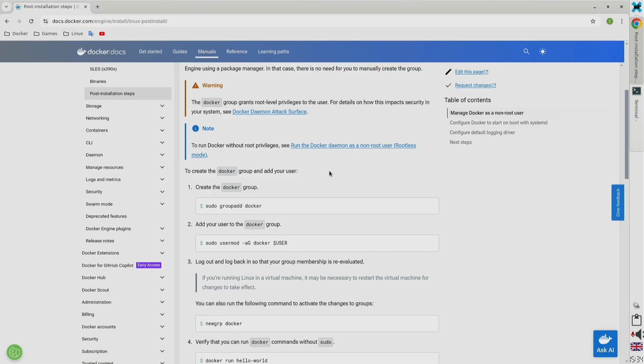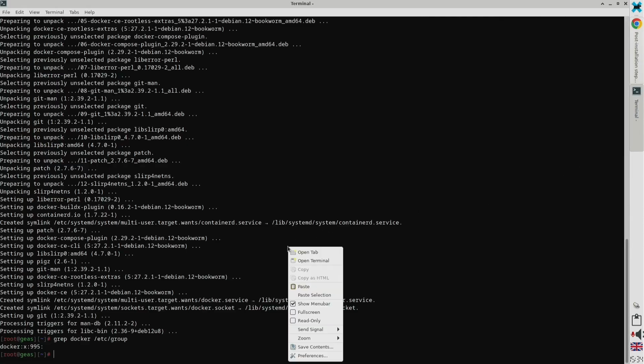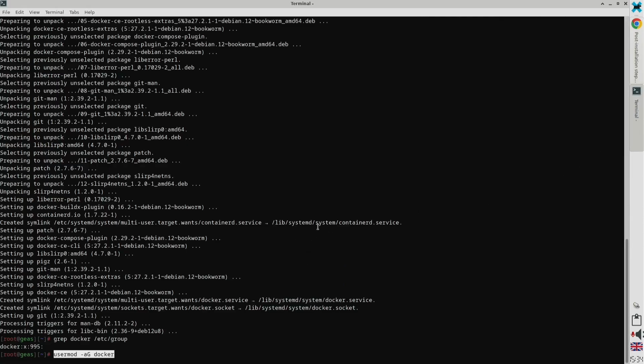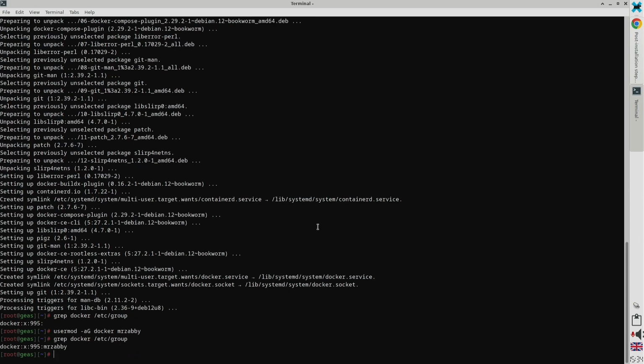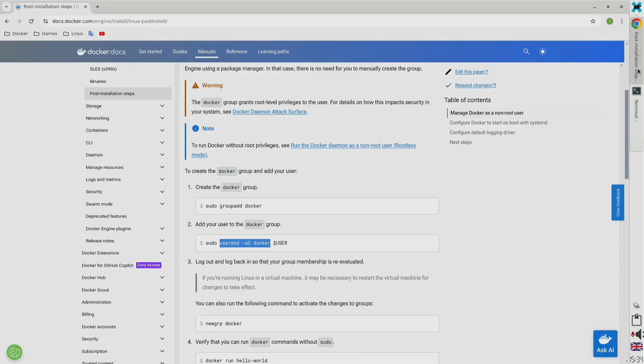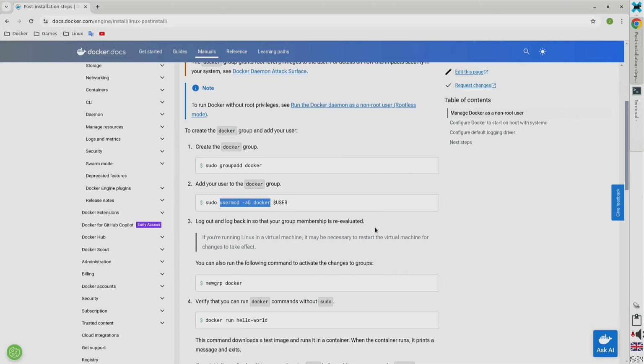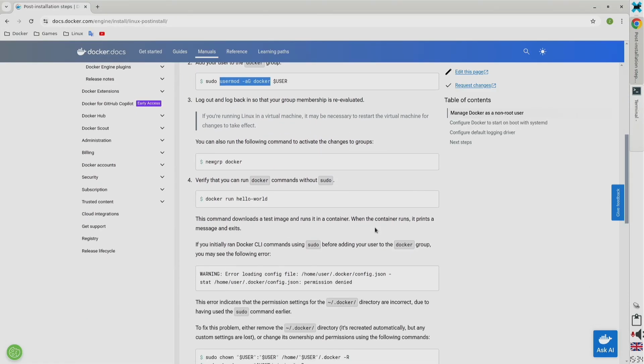In my case, it's Mr. Zabi. So this is the command I can use. Okay, and add Mr. Zabi. Done. Let's check again. Yeah, now Mr. Zabi was added there. Cool. What's next? And yeah, I have that already.